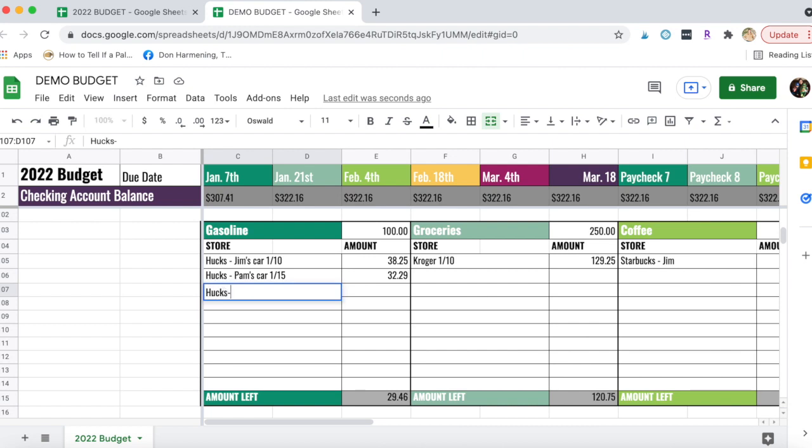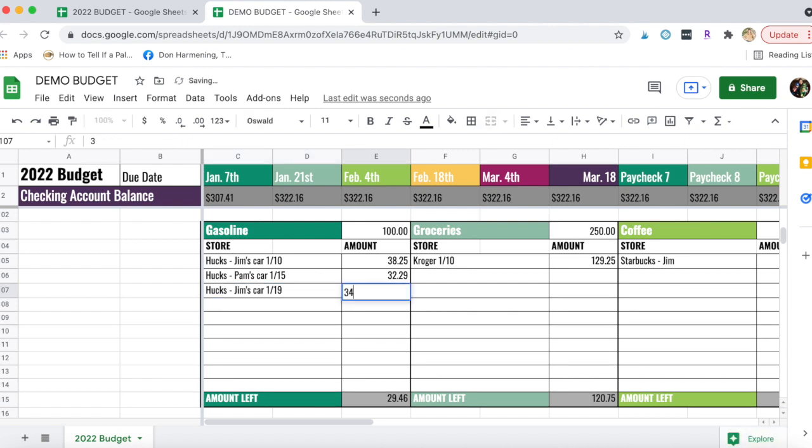Let's say that Jim had to do a second fill up on his car on the 19th, and that was $34.89. And so he went $5.43 over in the gas budget. If you have a little bit of a cushion, this small amount right here is not going to be a big deal. You just have to go up and adjust that number. So instead of $100, they would have spent $105.43.